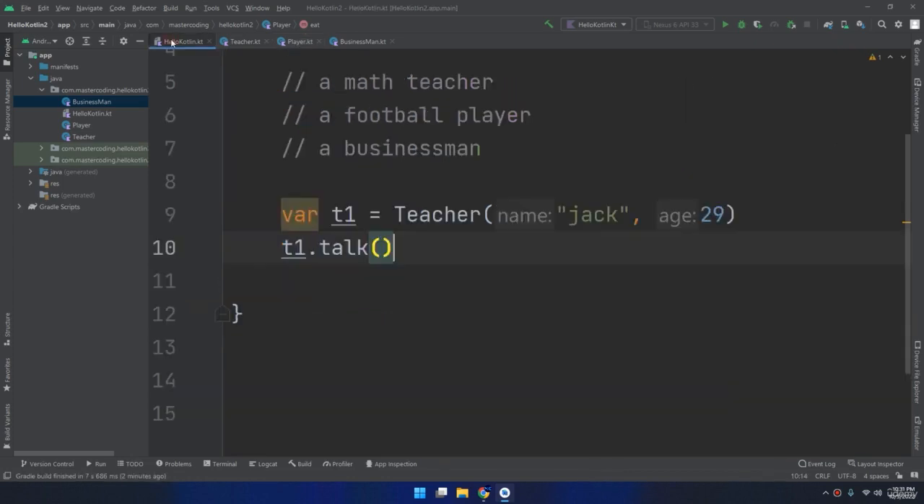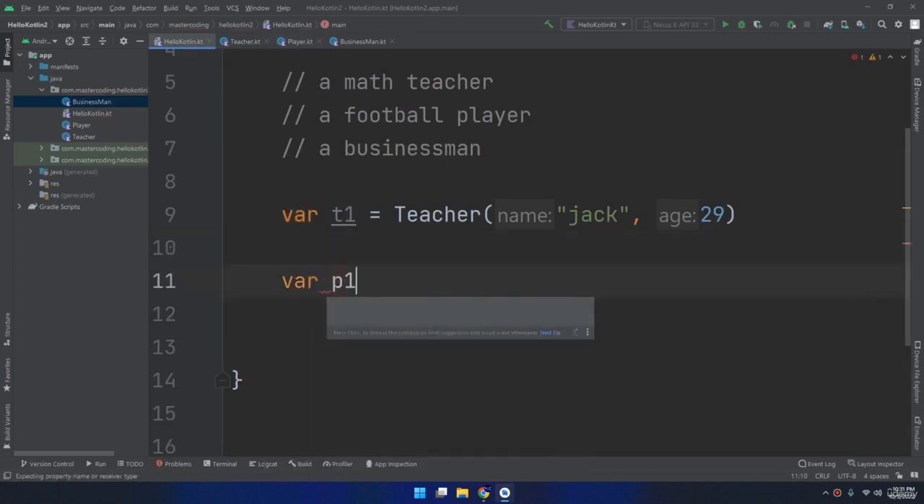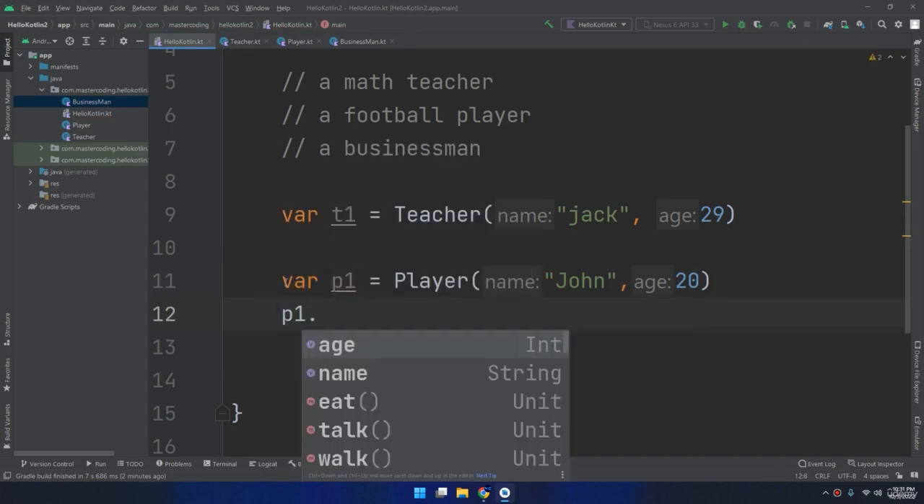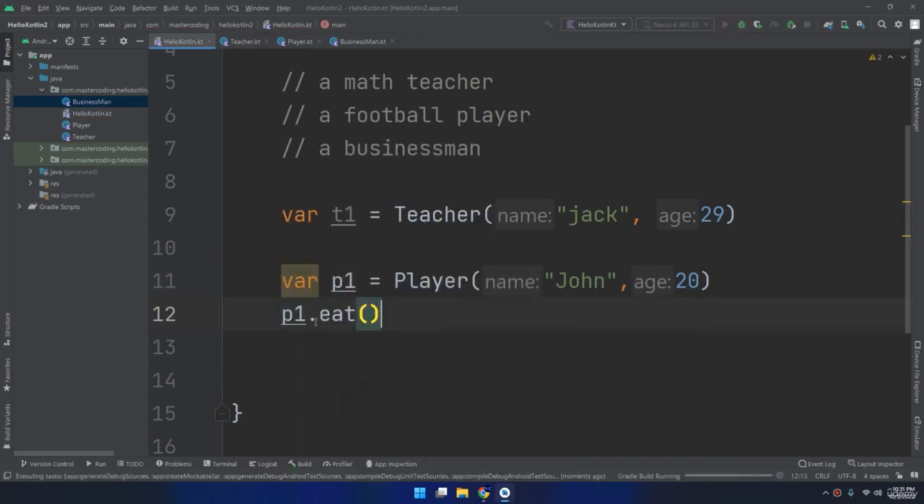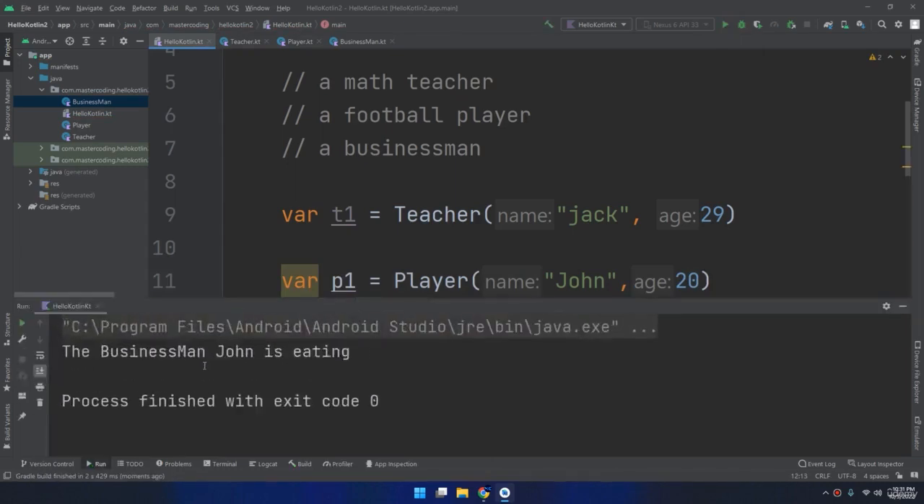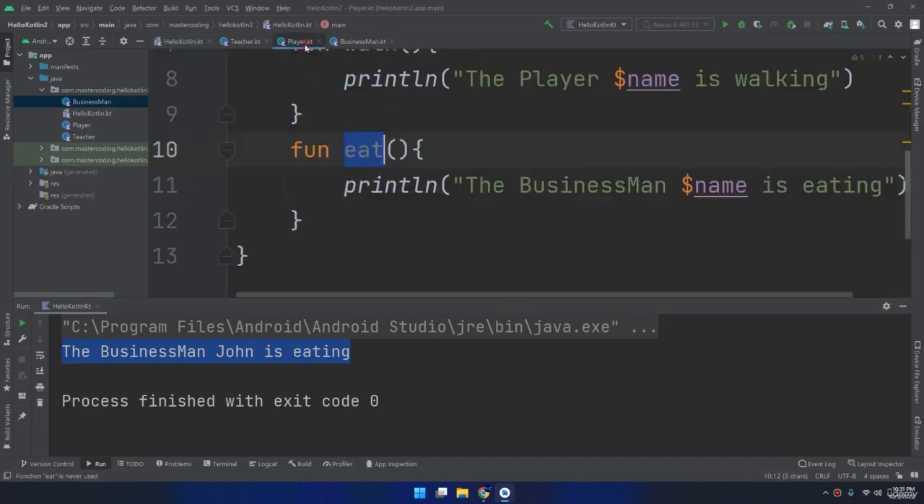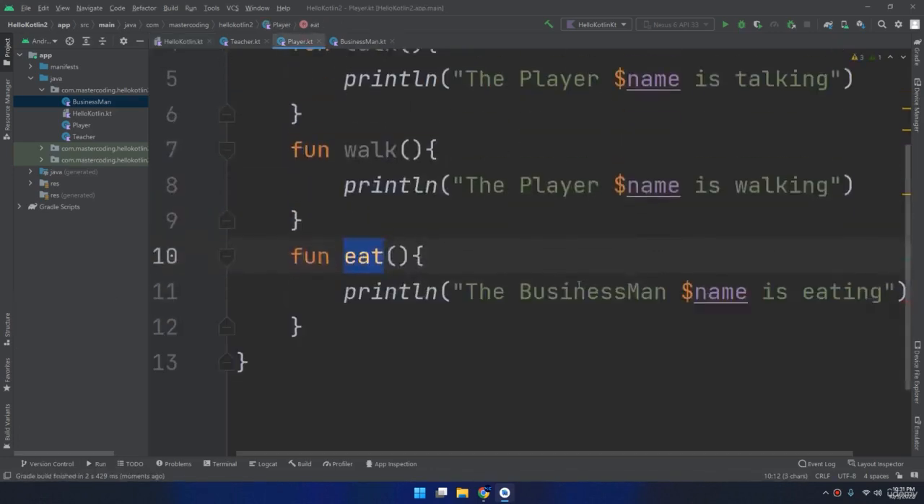So the eat function will give me, if I create a player here, please concentrate with me, var player1 equal to Player, I will name John and age 20. Then p1 dot eat. If I call eat, it will give me that the businessman John is eating, and this is wrong because John is a player. If we go to player, we see that there is an error. By mistake, I have missed this.